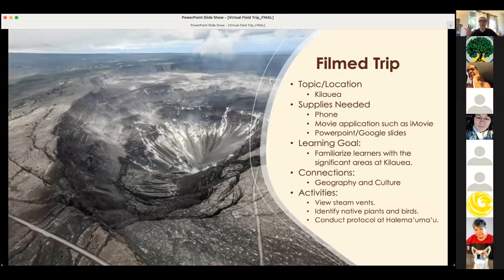I used my earphones from my iPhone, and I'm going to create that Google field trip, virtual field trip, within Google Slides. Again, I'm just connecting to my Gmail, free Google content. The learning goal is to familiarize learners with the significant areas of Kilauea.